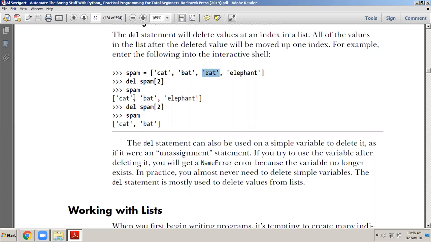There are only 3 elements in the list now: cat, bat, and elephant, because rat has been deleted. Okay, so basically this is how we use the delete function. It is not delete, remember, it is del space, then write down the name of the element which you want to remove from the list.